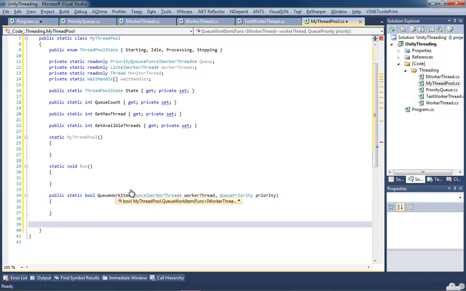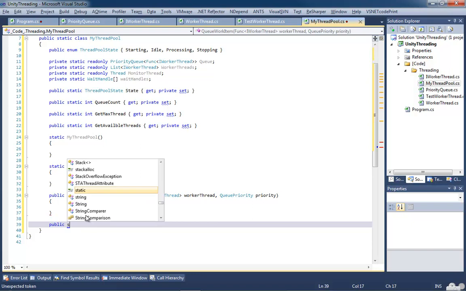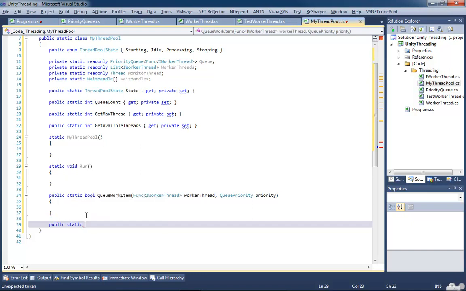Now the reason why we're sending in an anonymous method that returns a type worker thread will come up, and I'll explain that later. But for now, just trust me. Yeah, just go with it. It's easier once we start coding in the code. Yeah, there you go. Set max threads.